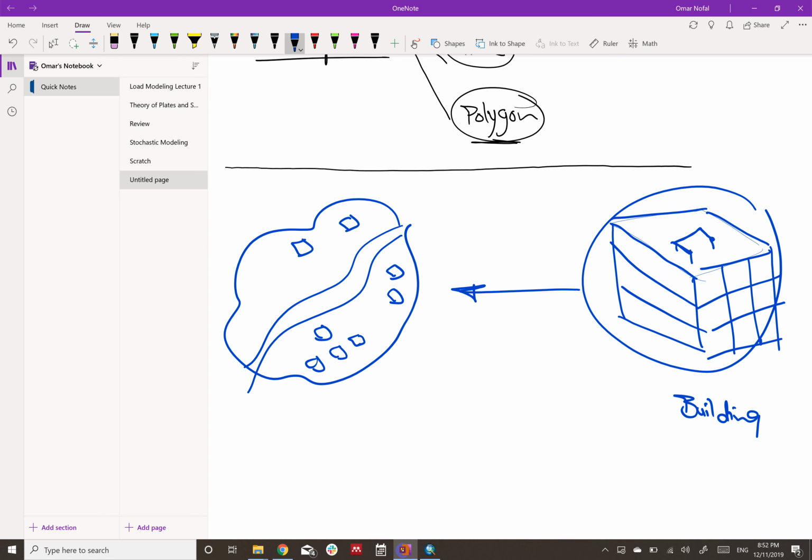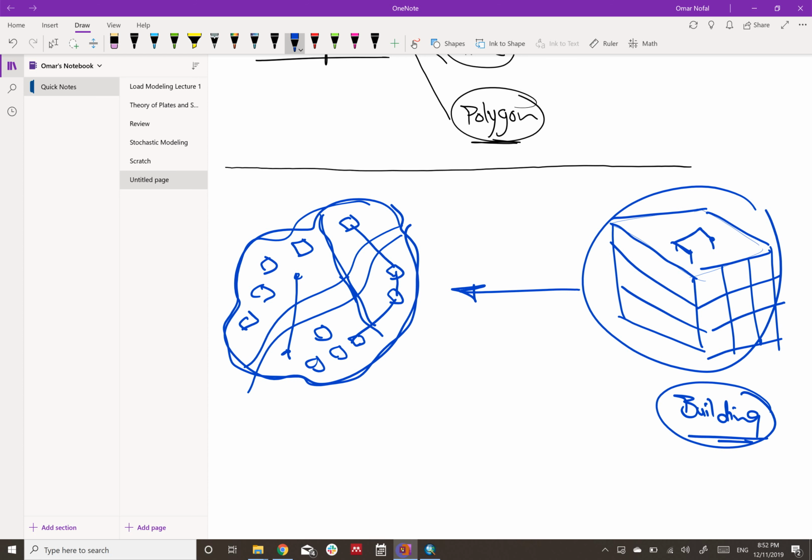schools, hospitals, office buildings, a lot of buildings, and you have infrastructure, you have bridges, you have a transportation system, you have a power network, you have a water network, you have a complex system, which is the community. So what we can do here is move from modeling the building to modeling the community.